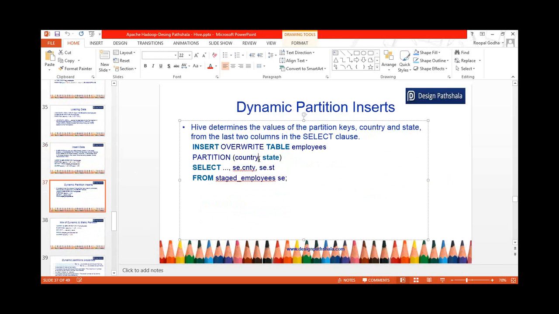However, if I've given this query something like this, country equals US and state equals CA, in that case I am not using dynamic partitioning, I am using static partitioning. In that case only one partition of my table would be updated, irrespective of whatever country is written by the select query.